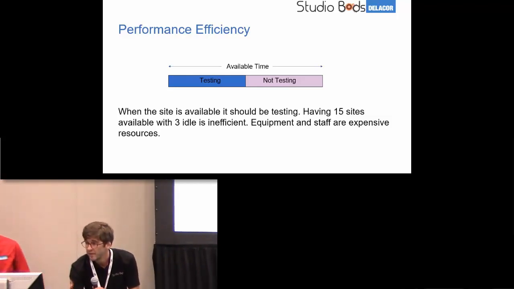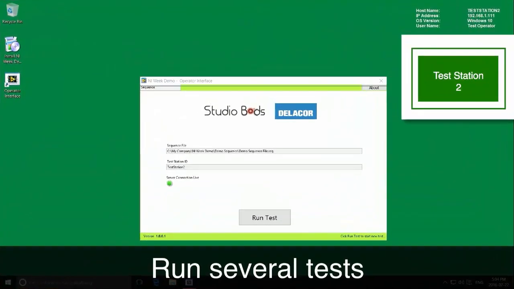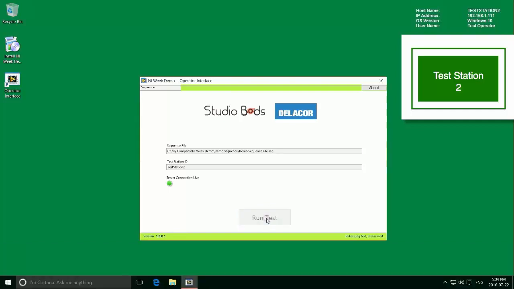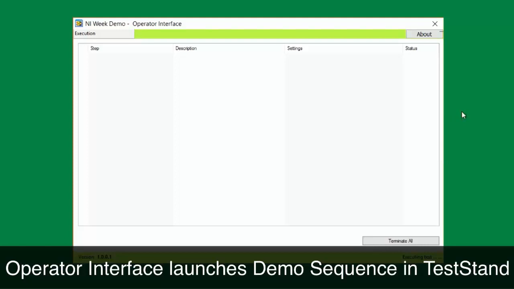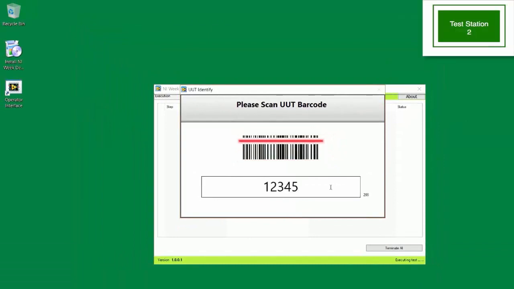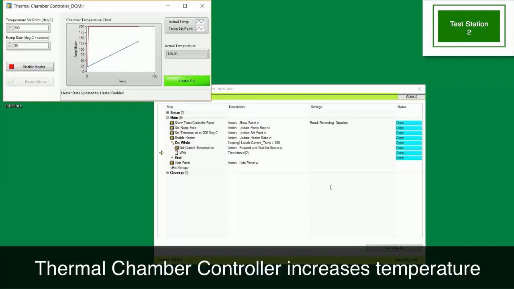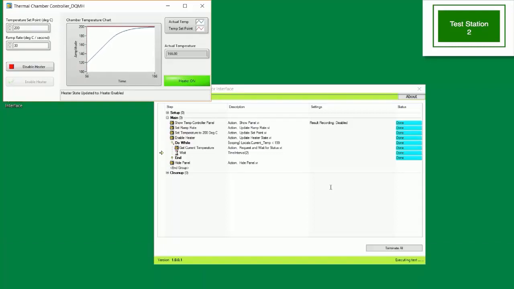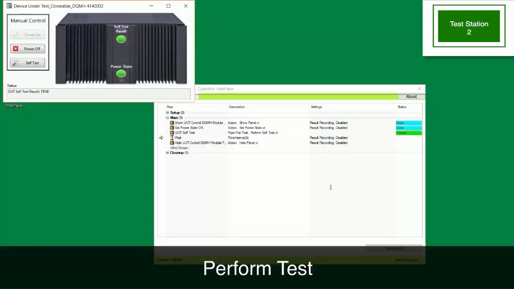So we can monitor that in test operation management as well. In this case, we're going to run several tests on our test station number 2. Okay, so we click on run test, and the LabVIEW operator interface is now programmatically launching our test and sequence. We enter the UUT serial number. We have now a controller, a thermal controller, which is hitting our chamber, so then we can perform the test of our power amplifier unit.